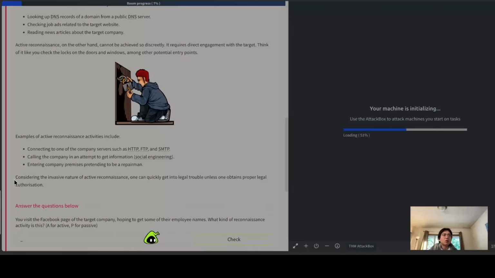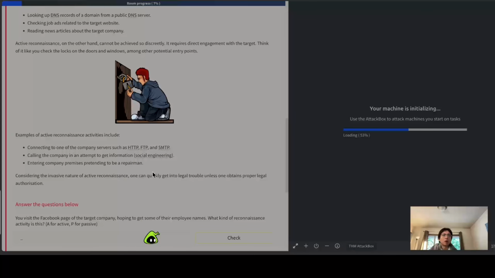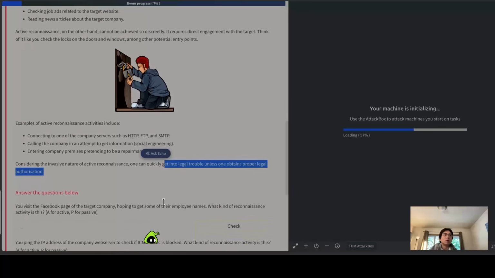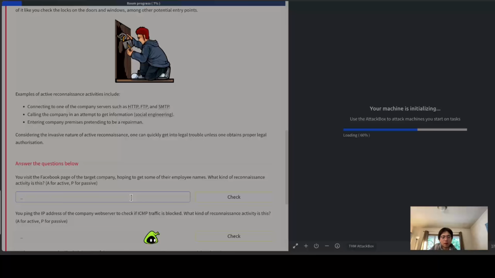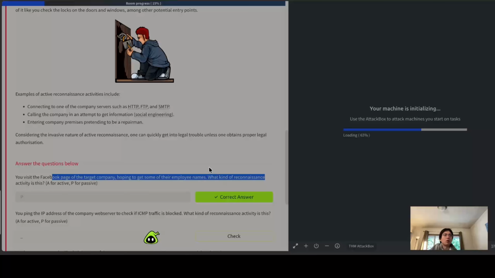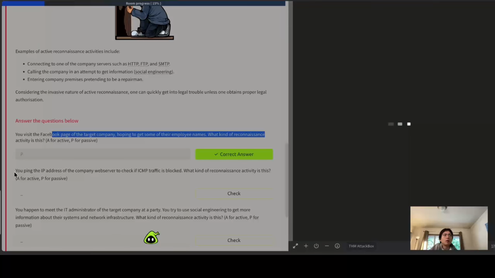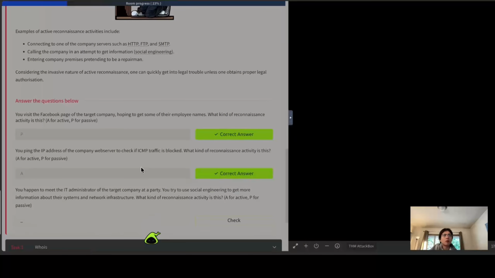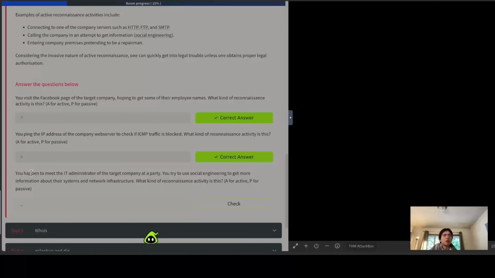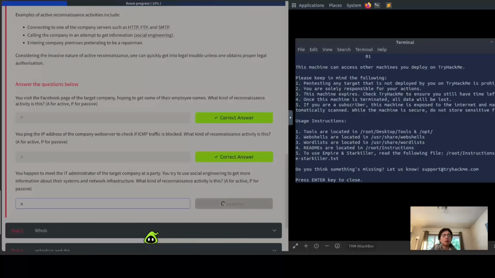Considering the invasive nature of active reconnaissance, one can quickly get into legal trouble unless one obtains proper legal authorization. Okay? So this is passive, right? Because it's publicly available information. You ping the IP address. When you ping it, it's absolutely active. You happen to meet the IT admin of the target. You try to use social engineering, so again, it's active.